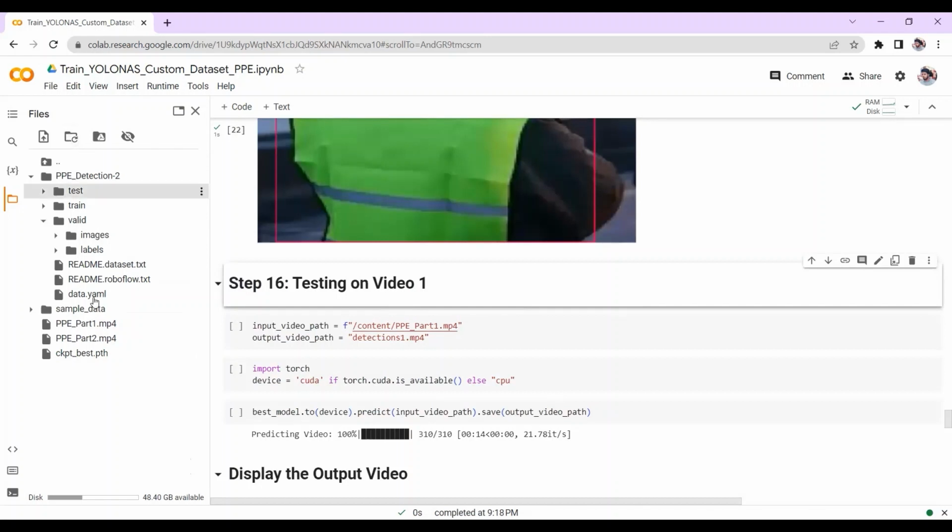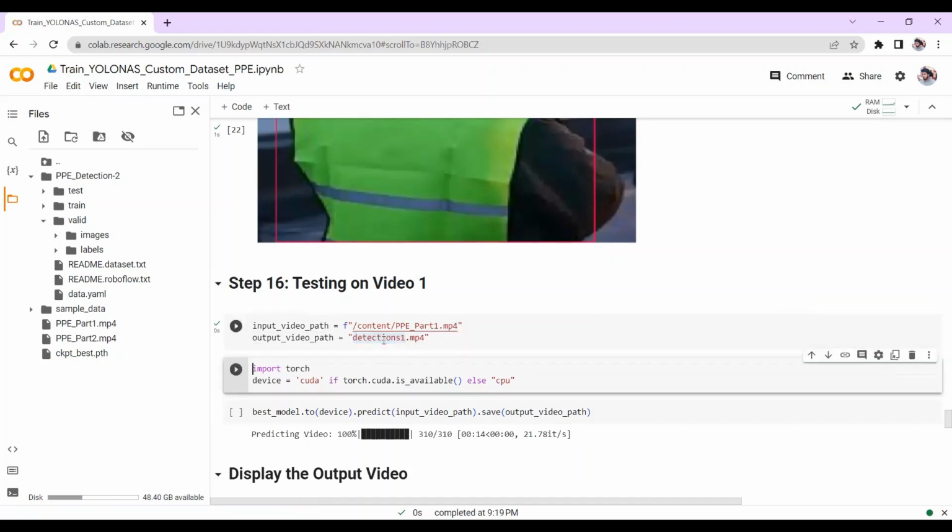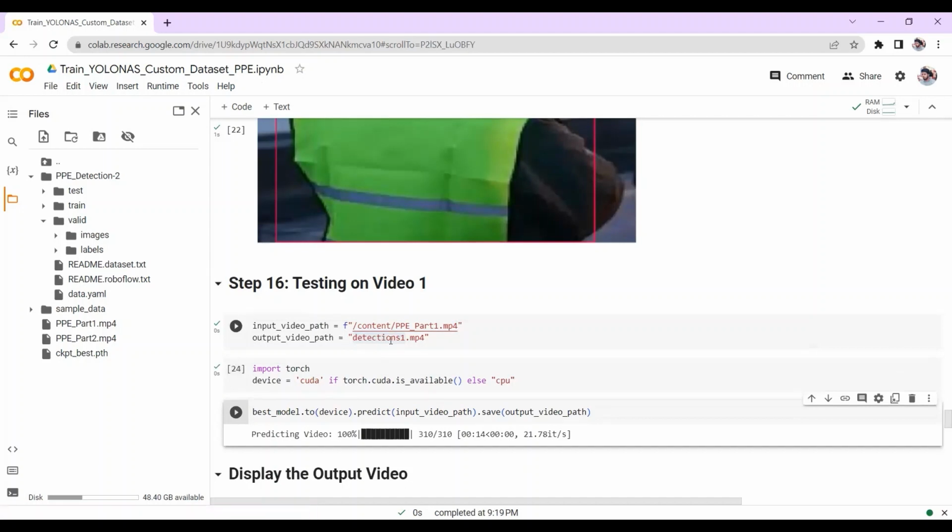So you can see that before training, I have downloaded 2 demo videos. So I will just copy the path from here, and let's test our best train model on these videos. So here you can see that in the output video path, I have defined detection 1. So our output video will be saved by the name detections1.mp4. Okay. So you can just write any name over here. So whatever name you write, your output video will be saved by that name. And as I'm using GPU, I will be using CUDA, but if you don't have GPU available, you can use the CPU in your system, but the processing will be very slow.